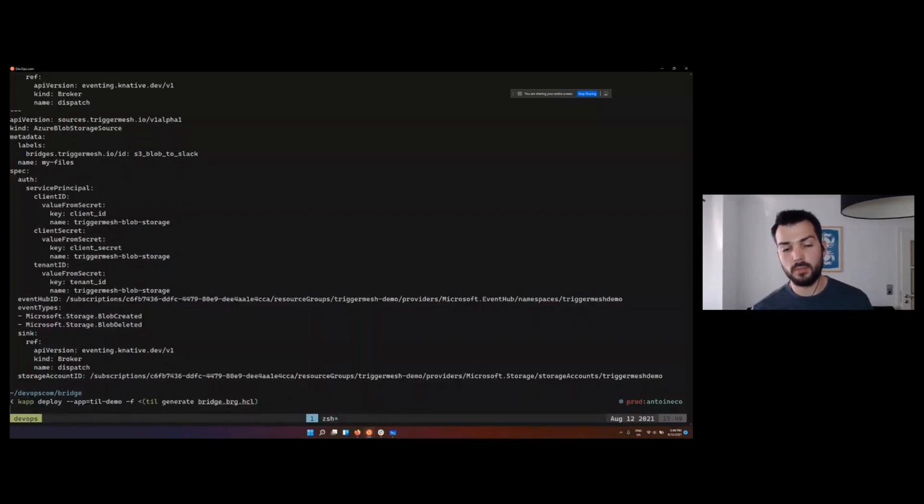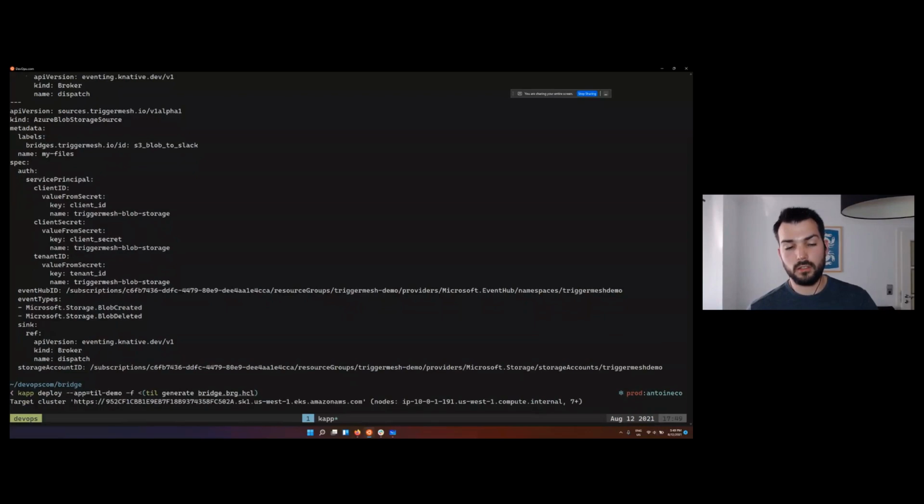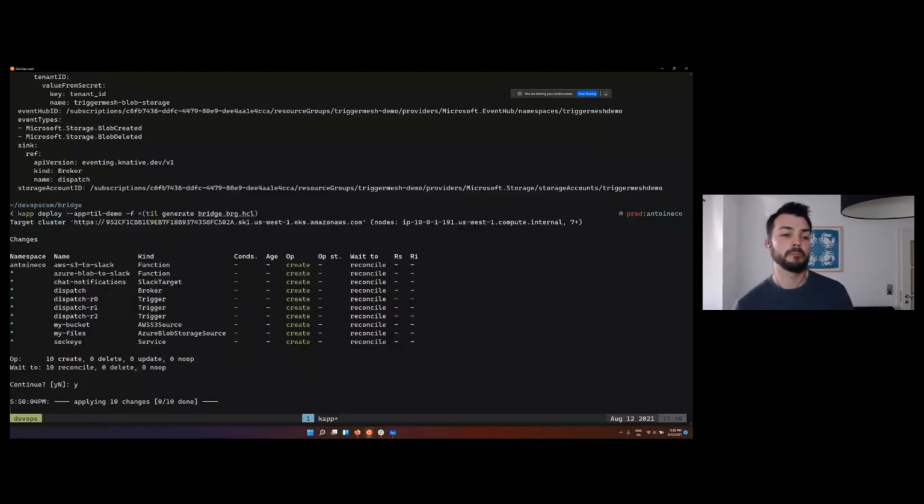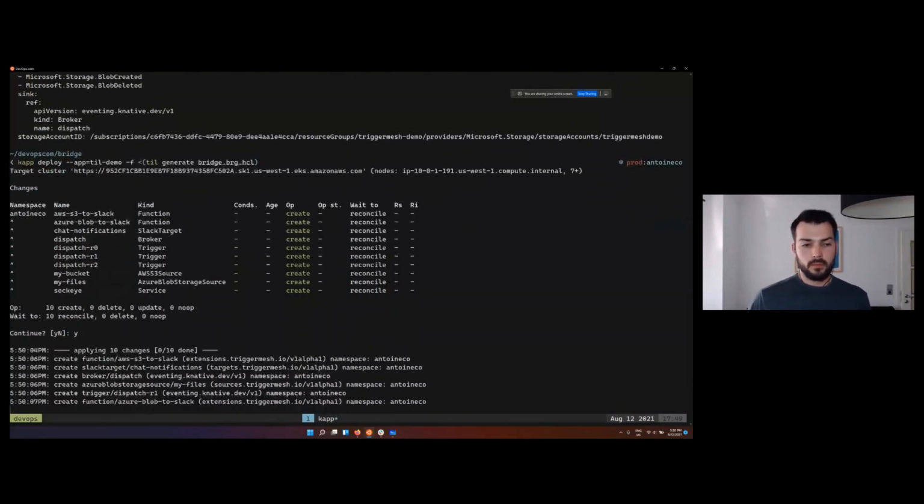I can do it by simply passing it the output of the tm generate command, which generated all the objects for me, and create them in my cluster. And by doing this, you see that the exact same thing that happened with the bridge before happens here. I have my different sources, my functions, my targets, brokers, and triggers have been resolved for me, and I can simply deploy them. All right.